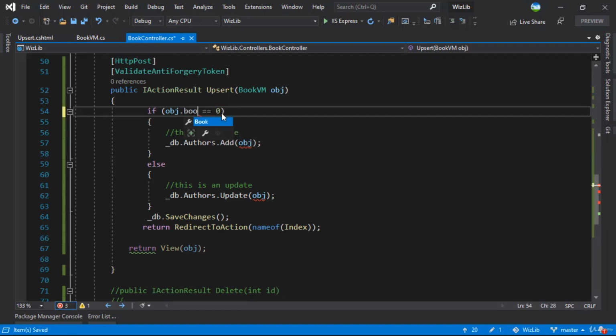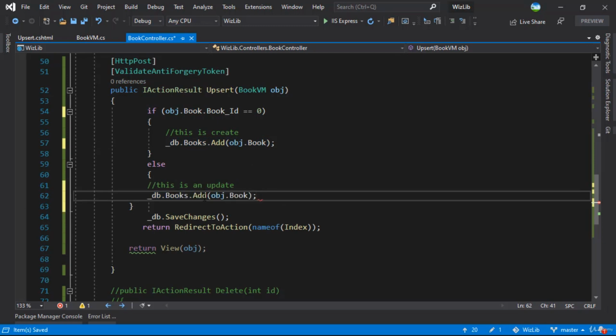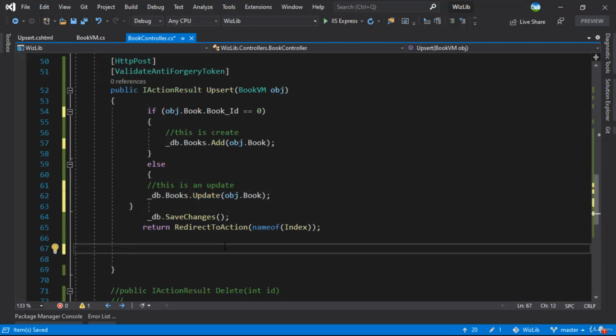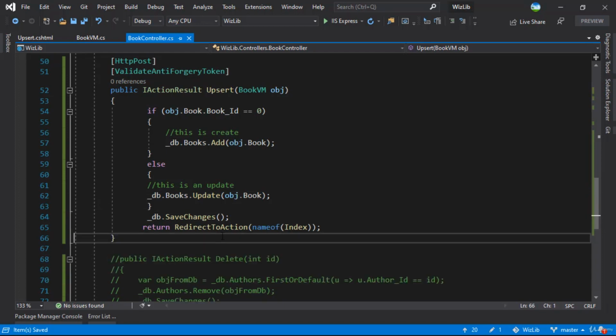Here we need to check the ID. So that is inside book dot, we have book underscore ID. If that ID is 0, this means we have to create. So we'll create that in the books and we will be adding obj.book. Else this will be an update. So I can just copy this, paste it here for update. And then we'll save the changes and redirect to the index action. We do not need this. So perfect, this is looking good for our upsert post.